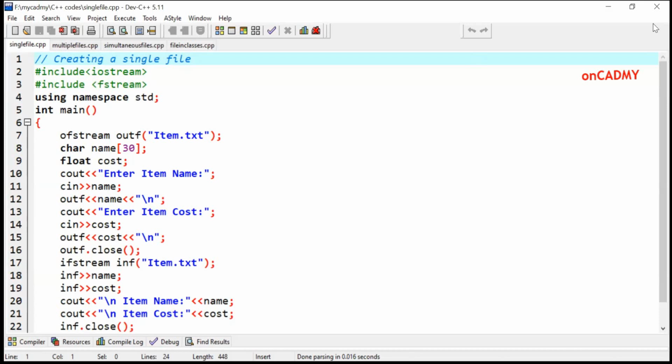Hello students, today in this lecture we are going to learn about files in C++. Before learning about files and programs about it, we should know why we need files and what their uses are.